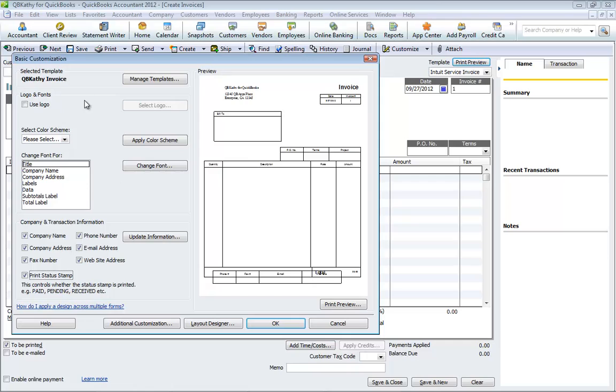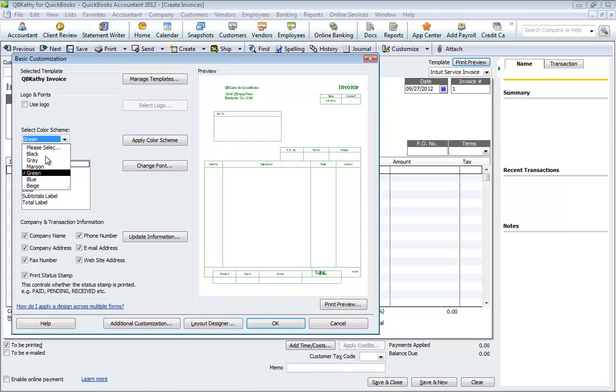Also, another neat thing you can do in here, you can change the fonts for your generic invoice there. You can apply a color scheme. You can go in here, say if you want to do green, apply the color scheme. See, it changes everything there. So we'll go back here just for now, leave it to the black.